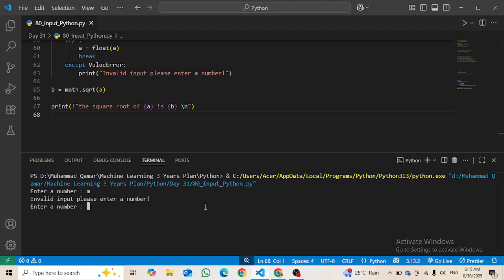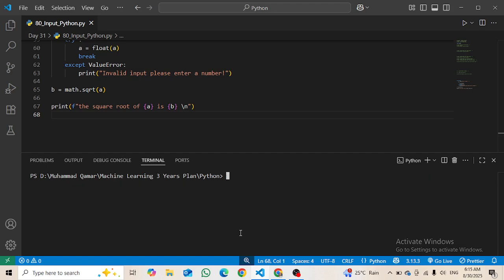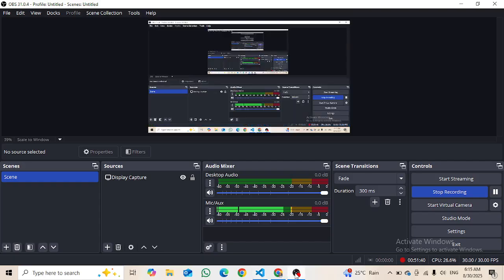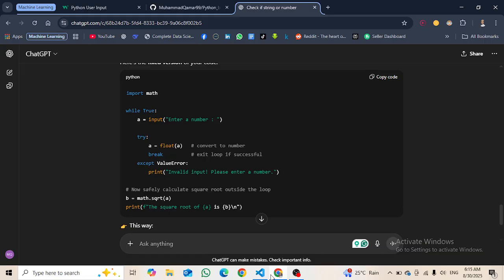M, here you can see that it was wrong, so that's why it is again asking me for the input: invalid input, please enter a number. And then I am entering a number here. The square root is this. Okay, so that's how it has to be done. Today's video is a little bit lengthy, but I hope you got the point how you can solve your coding problems, and maybe you have learned something new in today's video.